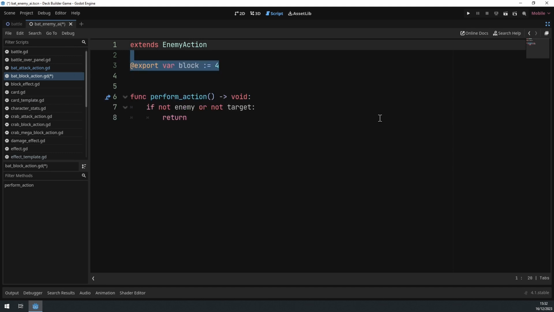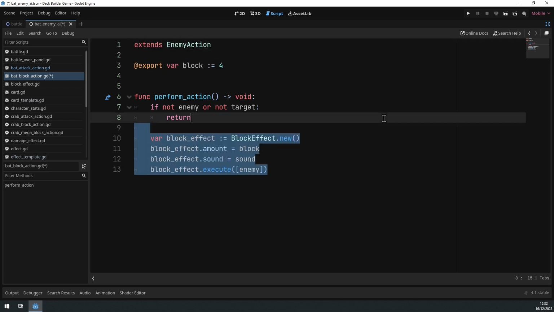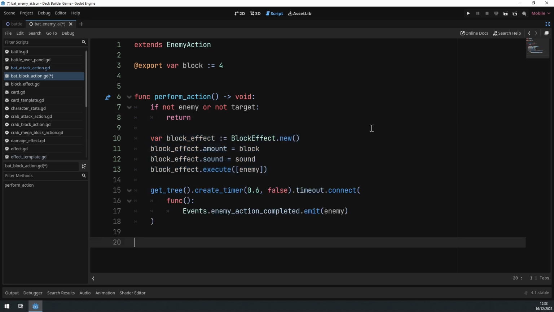So what we do need here is an export variable for the amount of block this bat can have, and we still have the safety check under the perform action function. And what we do here is we'll create a new block effect, assign the amount, set the sound to this sound we have in the enemy action node's property, and then execute this block effect. And to make sure it's not immediate, we'll wait for 0.6 seconds and then emit this enemy action completed signal, so the enemy handler can move on to the next enemy. Cool, so now we have this block action set up as well. We can save this with Ctrl S.